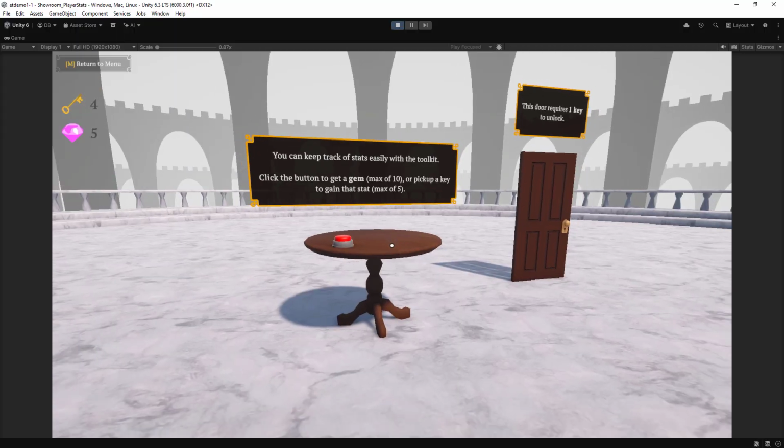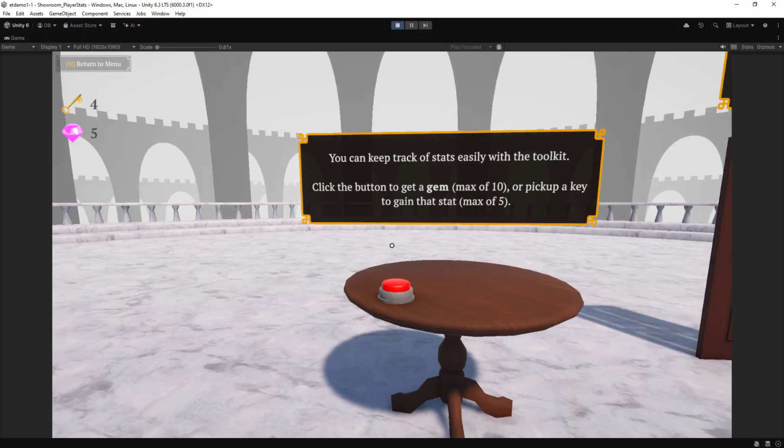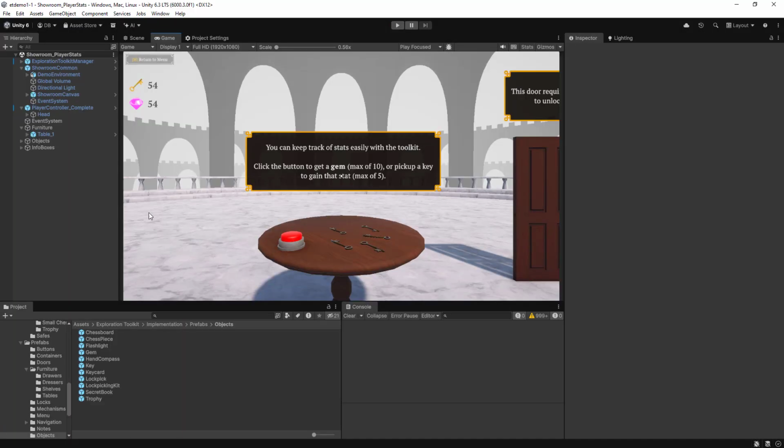Maybe you want to keep track of how many keys the player has to open doors, keep track of how many coins they've picked up around the place, stuff like that. So let's look at how to set this up. First of all, you want to create a stat. So I already have some stats created.